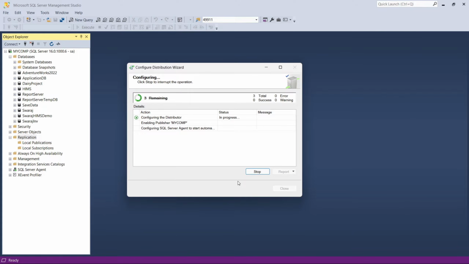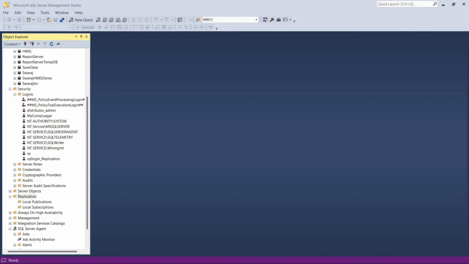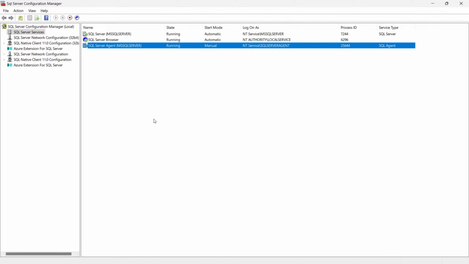Yes, just finish it. And once this setup is done, then you can see the distribution DB in the system databases. Yes, an error occurred. Access is denied for the SQL Server agent. So we received an error, correct? So what do we have to do?